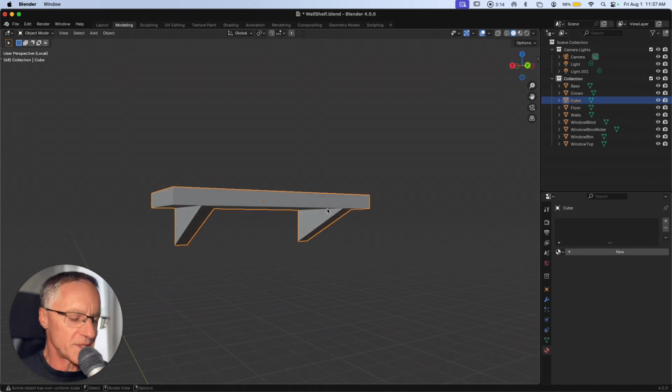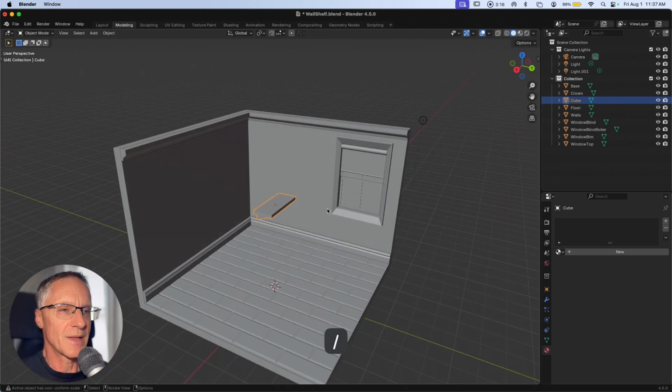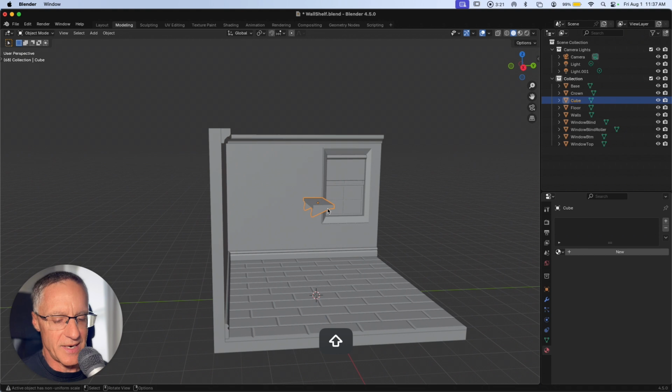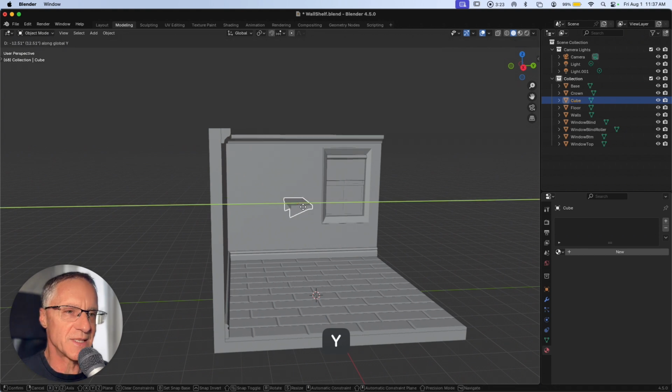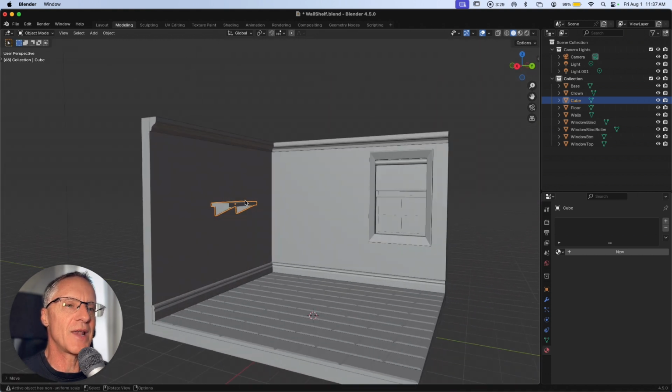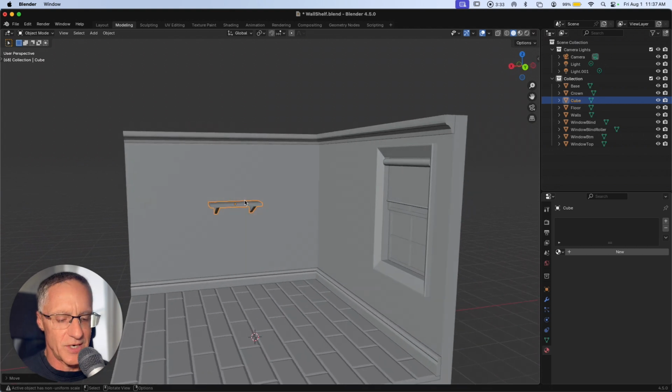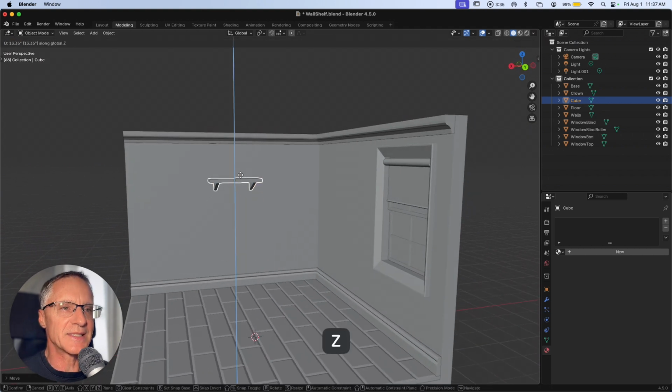So I'm going to / to bring back the rest of the room. So that looks good. So I'm going to get a side view here. And I'm going to G to grab on the y-axis, move this back so it's against the wall because it's supposed to be attached to the wall. And that looks good. And then I'm going to G to grab up the z-axis, up something like that.